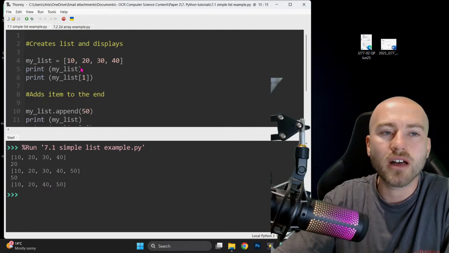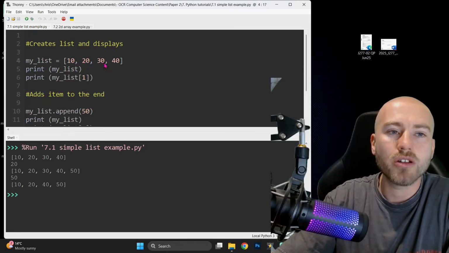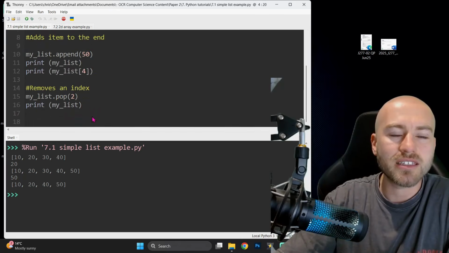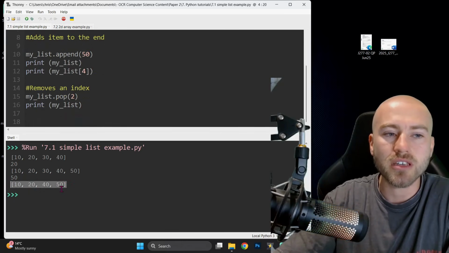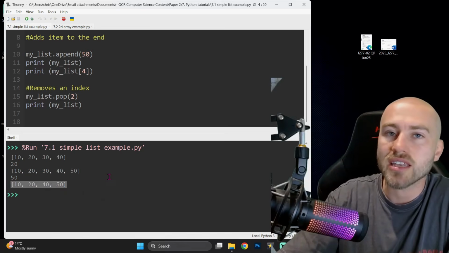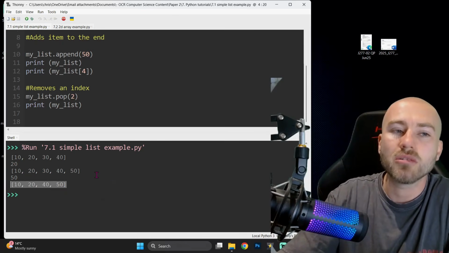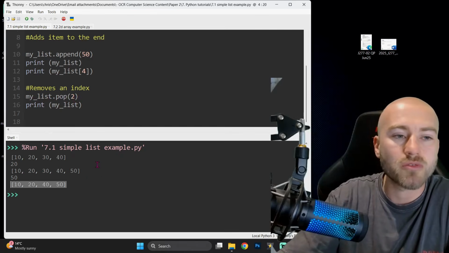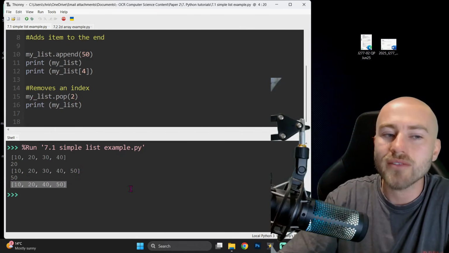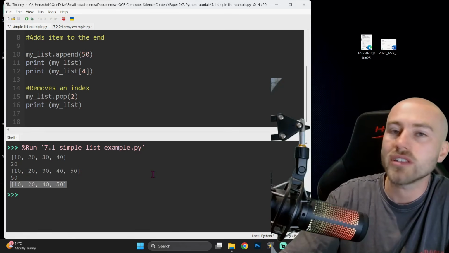If we just go back and look at our list, we had 0, 1, 2. So 30 was in position 2, and then you can see when we display the list right at the bottom, 30 now doesn't exist. It's not part of the list anymore, so it removed it whilst the program was running, and then we displayed what was left, which was these positions of the list.